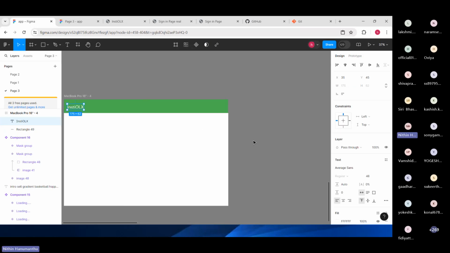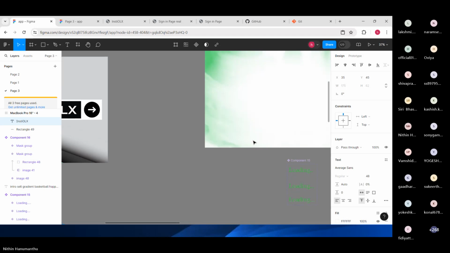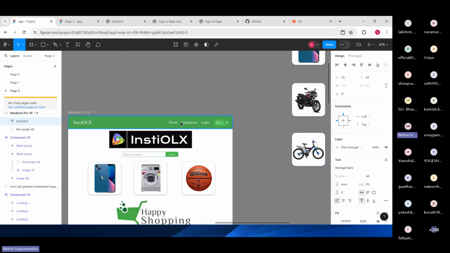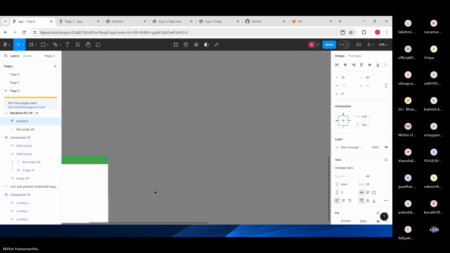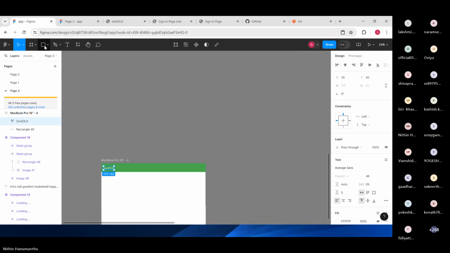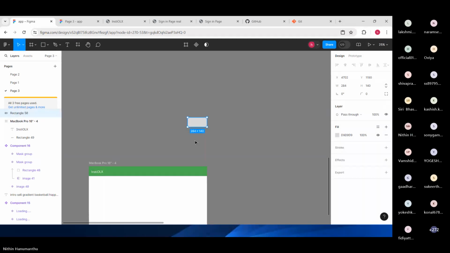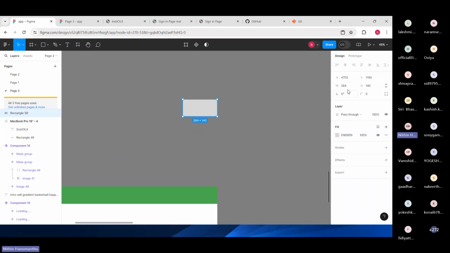And in the same way, you will create this home, categories, and login too. And how to do this sell button, I will show you now. Take a rectangle of some size. Then here is its width and height, and its coordinates and angle. You can rotate it.